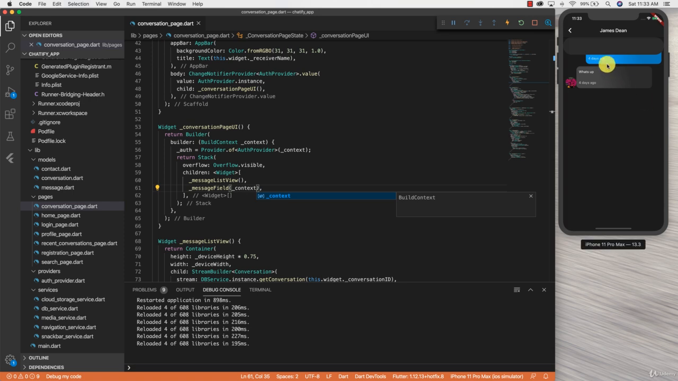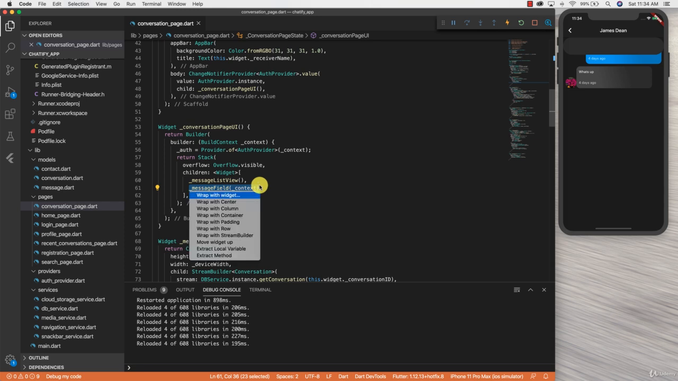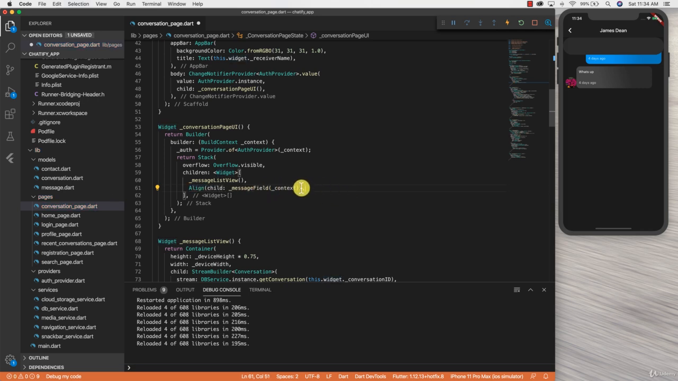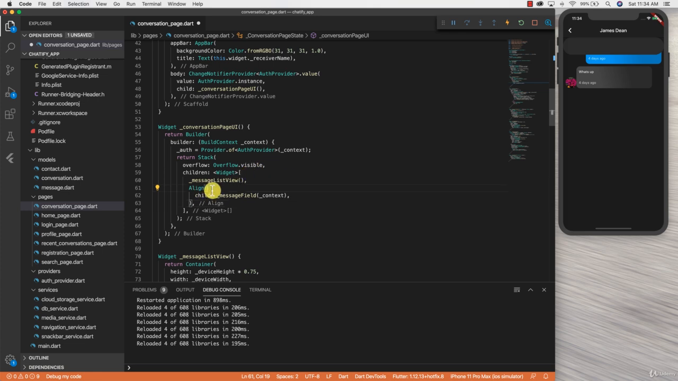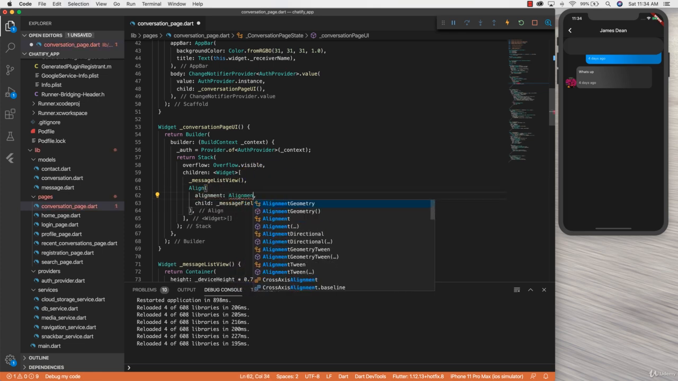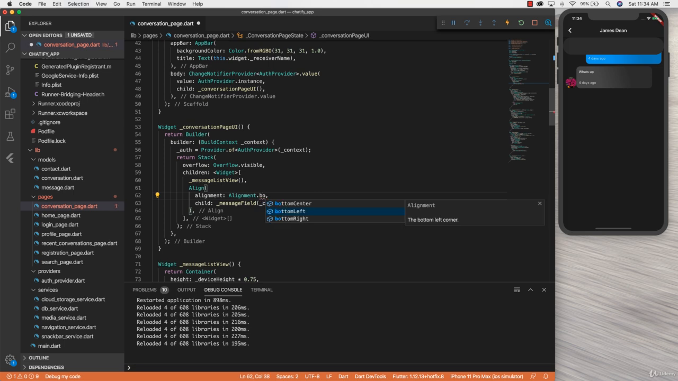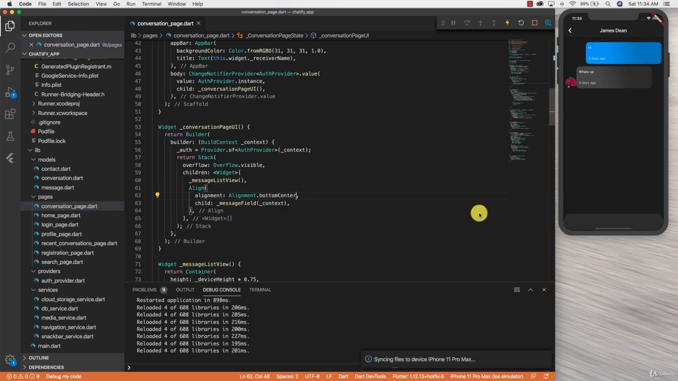But now what we're going to do is that we're going to align our actual container to the bottom of the screen. And to do that, what we'll do is that we are going to put our actual message field inside of an align widget. So I'm going to wrap this inside of a new widget, which will be align, and we'll do command dot, and then we'll do wrap with widget. And then for our widget, we'll do align. And then with that, what I'm going to do is that I'm going to add a comma here, do Alt-Shift-F, and then for our alignment, I'm going to set alignment, and then we can do dot bottom center, do Alt-Shift-F, Command save, and the field is now at the bottom center.